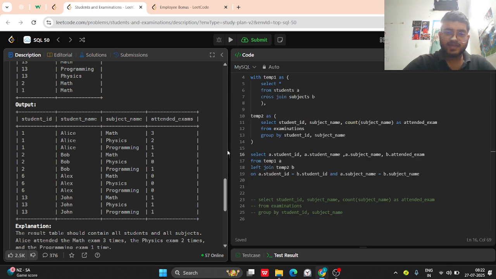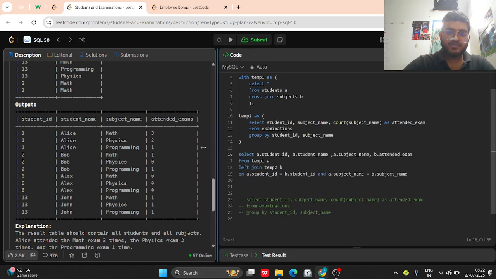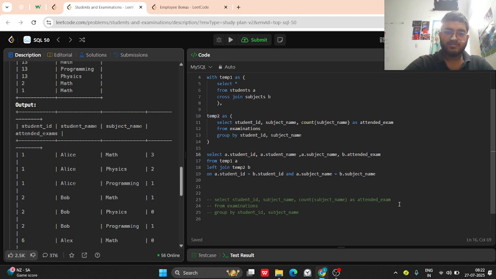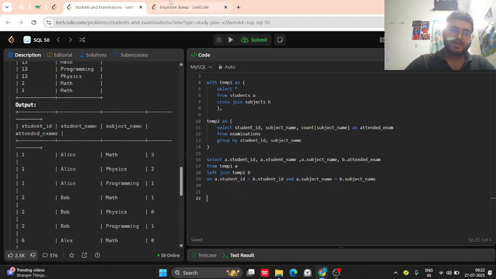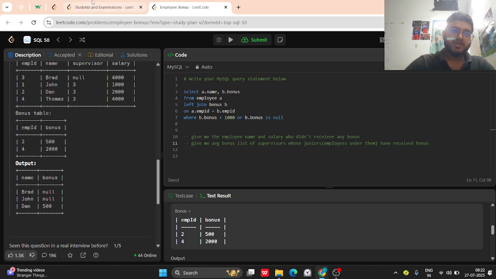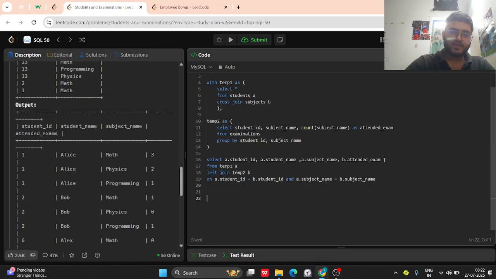Can you think of something? Just try to think. Can we do something to replace these nulls with zero? Do we have any previous methods we have done, or a problem where you used that?